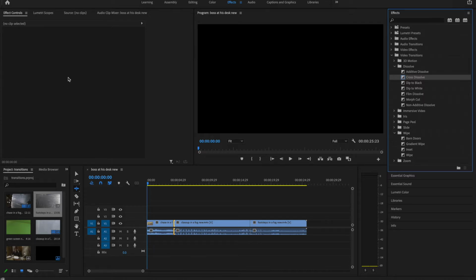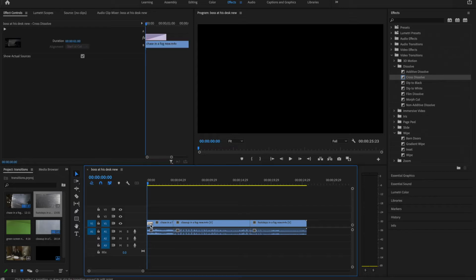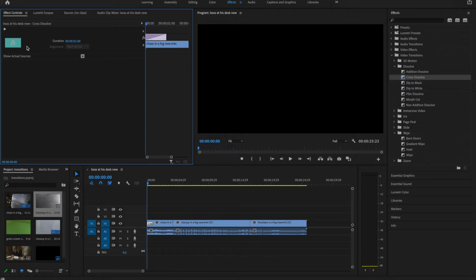And we talked about this earlier, the effect controls. So go ahead and use your selection tool to click on your transition just once. And here's your effect controls for your transition. Right now it's showing the A-B screen. So if you want to see your actual sources, for some reason mine is really small, you can click on that button right there. Also, there is no alignment options because it's just at the beginning of the video.